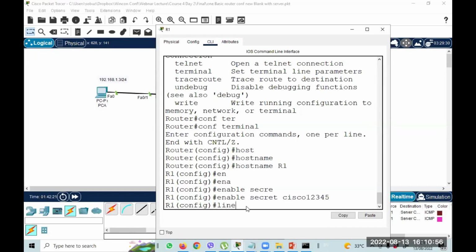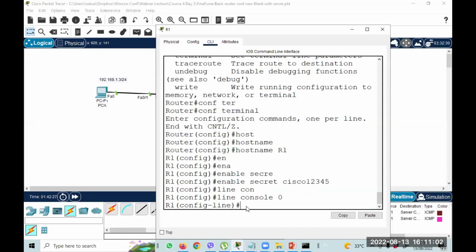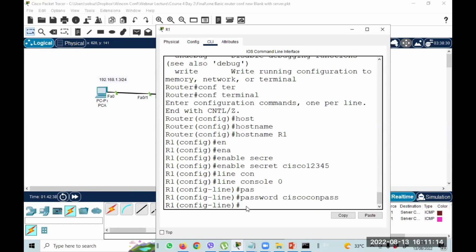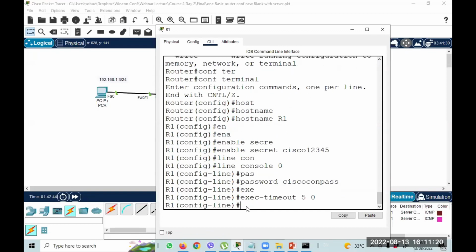So line console 0. It has a meaning, I will explain it to you. And password Cisco, the console password. I am using this one. And exec-timeout 5 0. This has an explanation.